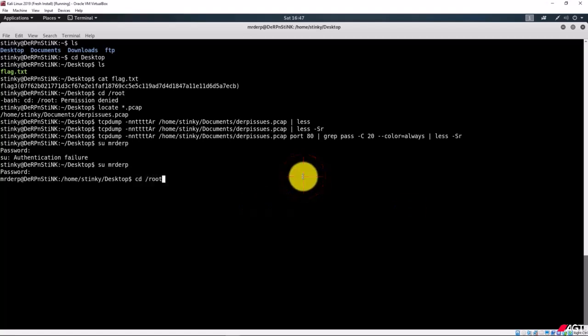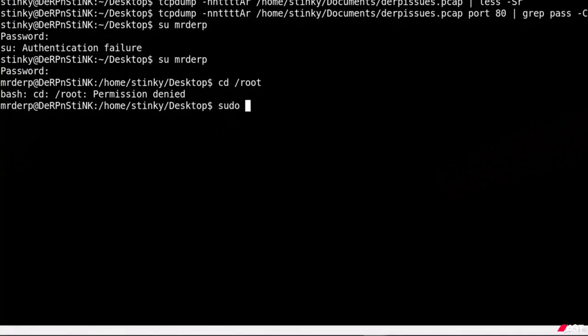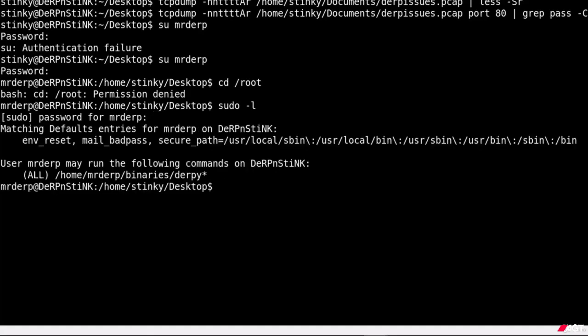Let's try to go to root. No, we do not have root privileges, so we still need to escalate our privileges to root. Okay, let's check out the sudo privileges of Mr. Derp. So sudo -l. Supply that password.